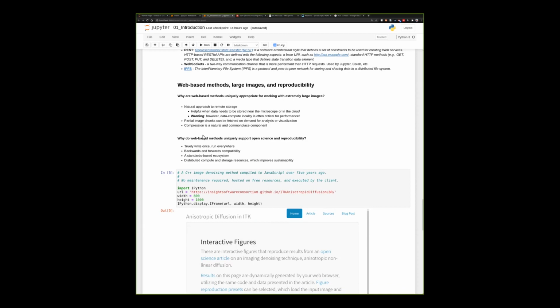And the other characteristics of this web-based system is that the data can be stored in small chunks from an image. So if you have a very large image, it can be stored in small chunks. And these chunks are fetched on demand for analysis or visualization. Meaning you don't have to transfer the entire data set before you're able to inspect any aspect of it. And when things are stored on the web, compression is often used, and that's helpful for some very large data sets.